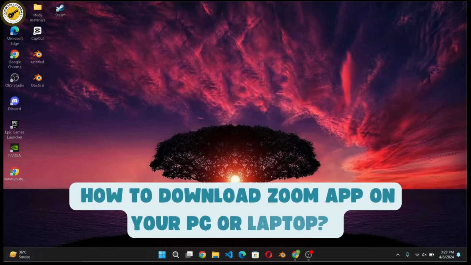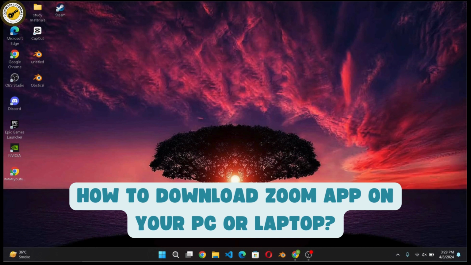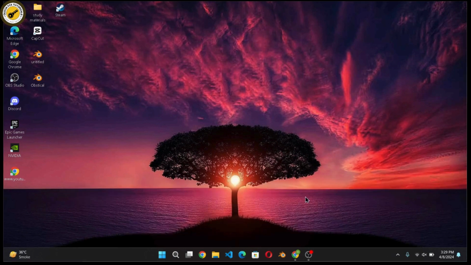How to download Zoom app on your PC or laptop. So if you want to download and install Zoom application on your PC or laptop, then first check your internet connection. Once you've checked, now you can simply go for Microsoft Store.